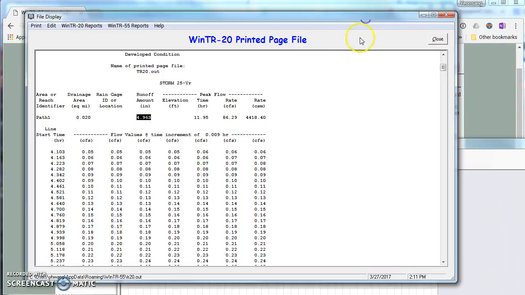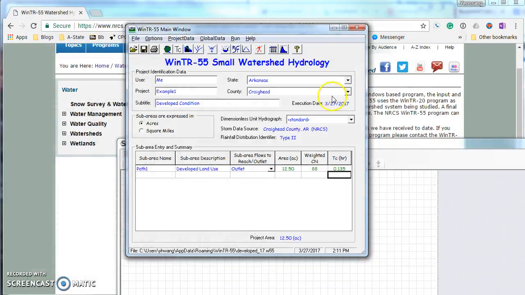Once everything is done, don't forget to close the window and save your work so you don't lose anything for the next step.